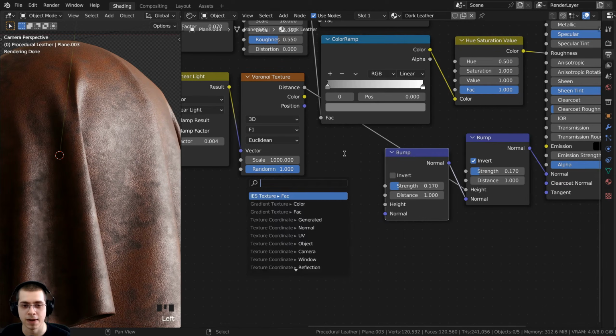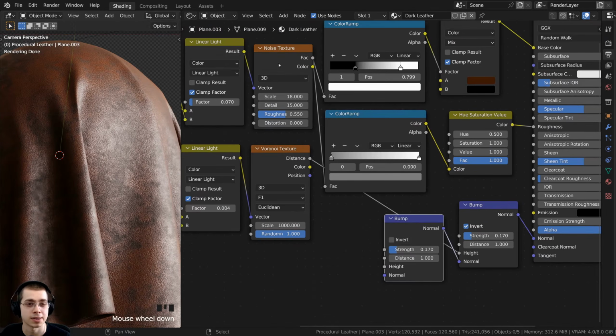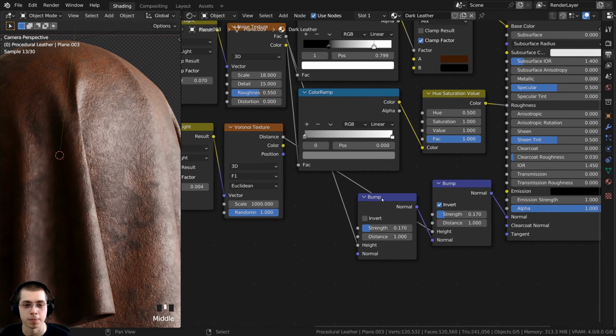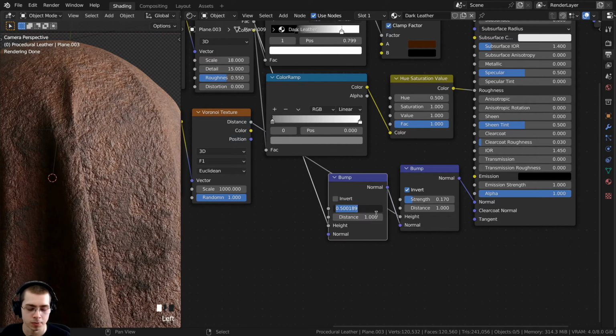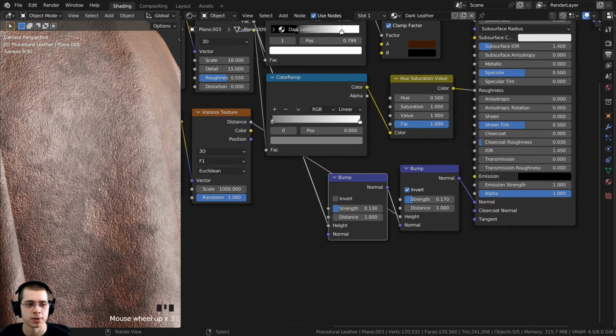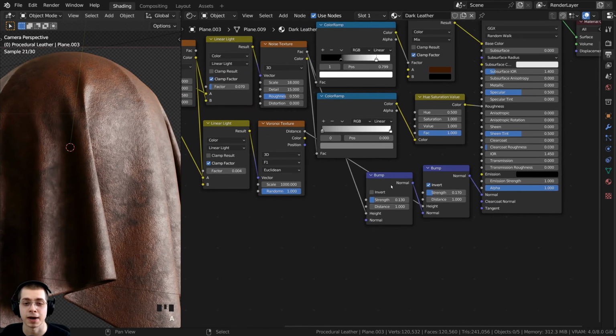So we now have this height value that we can add data into. So let's take the noise texture factor, and I'm going to put that into the height of this bump here. But I do want it to be pretty subtle, so I'm going to turn the strength value to a 0.13. But now there's just a little bit of noise all over the entire material.